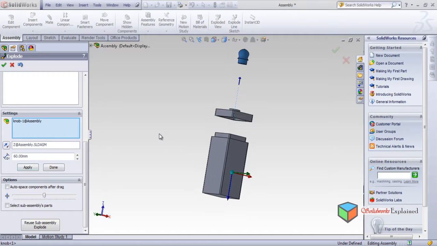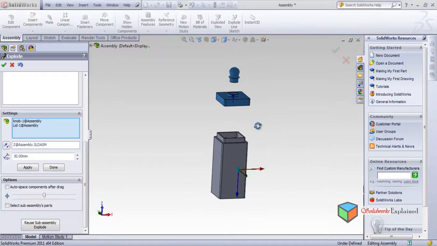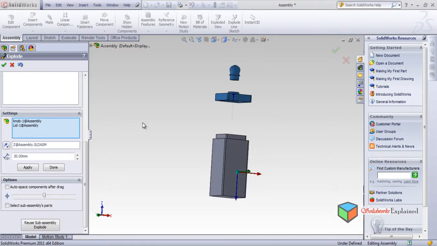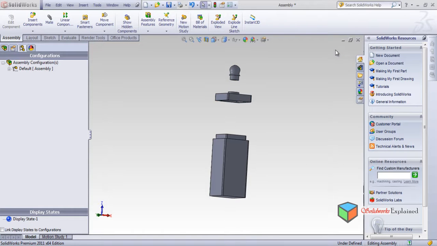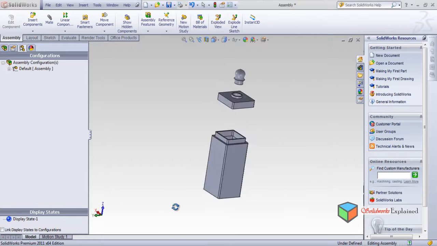It goes up 60 and come down, select this part, it turns blue, but both these parts are blue. So click here, let's see whether this works or not. At a distance of 30, yes, this is 30, this is 60. Now make it okay. So this is how we have exploded the components.